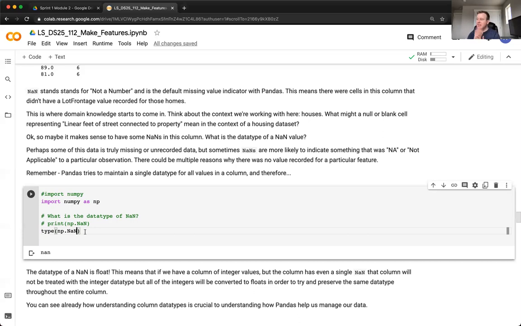Okay, Andrew says float, Devin says string, Kaji says object, Jerry says string. Okay. I mean, it's letters, right? How could it not be a string? Yeah, and Ben makes a good point here. NaN stands for not a number. So maybe it's not a numeric data type.